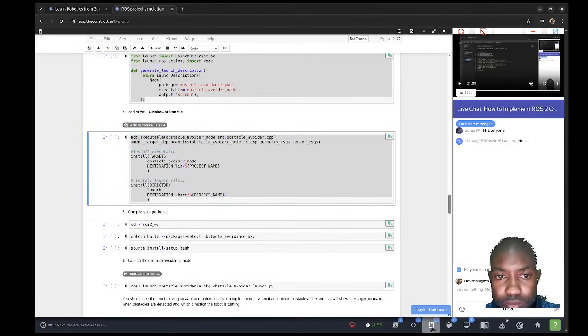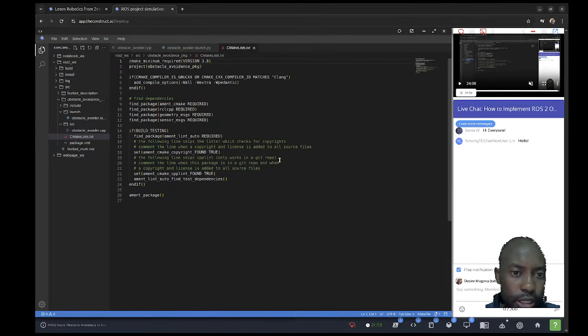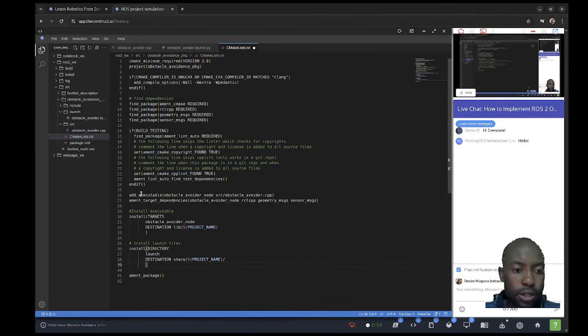So if you open your IDE again and then you go here, you have to put it above the ament package statement here, otherwise your program will not compile. So what we are doing, I think these are the three most important things you need to know when you are compiling your packages and allowing them to run via a launch file.